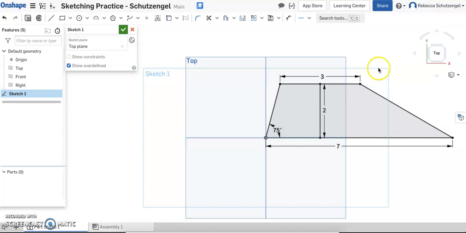Okay. Next, I'm going to draw another line. So L on my keyboard. I'm going to have that line start at this point at the top and come down at an angle until it hits the bottom of the trapezoid again. And then I'm going to escape.